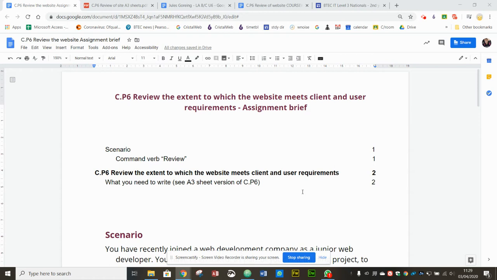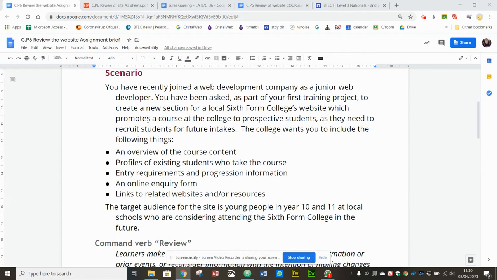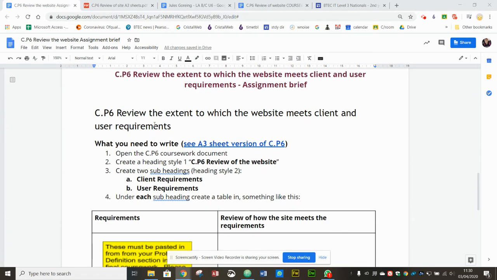So, here is the last P task, which is CP6, which is a review of your website. This is how we're going to do it. You're going to have an assignment brief for me. It's really straightforward so far. On this one, it's dead simple. With CP6, you are reviewing the extent to which your website meets the client and the user requirements.